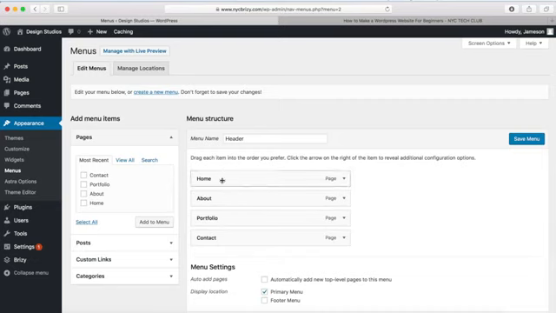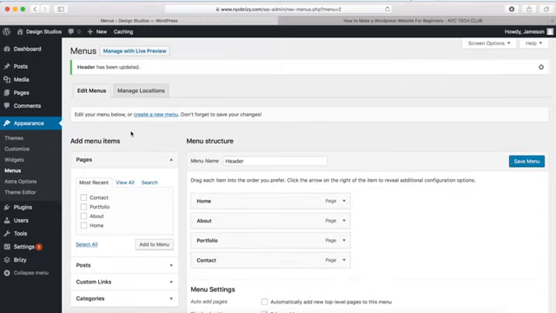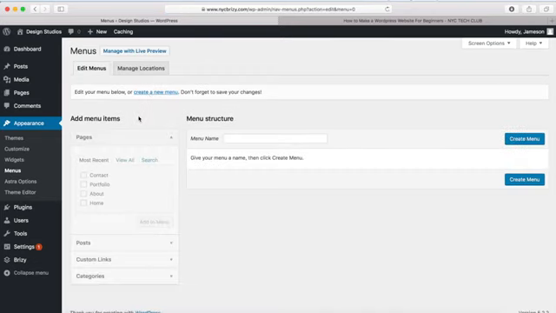But once you rearrange the menu items for your header menu, click on save. And once the header menu is saved, you can go and check out the website if you want and see that the header menu is updated. But what I want to do before we actually do that is I want to create the footer menu. So I'm going to go here and click on create a new menu. And my footer menu is going to be the same exact thing. We're going to type in footer right here for a new menu and click on create menu.